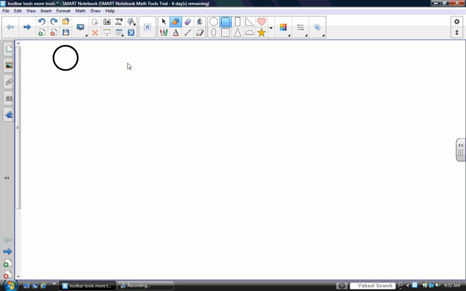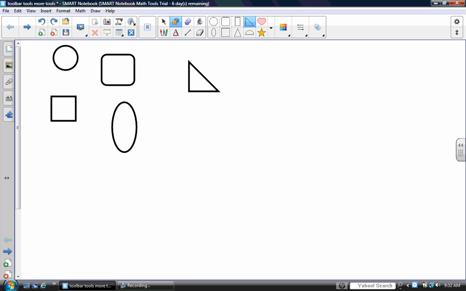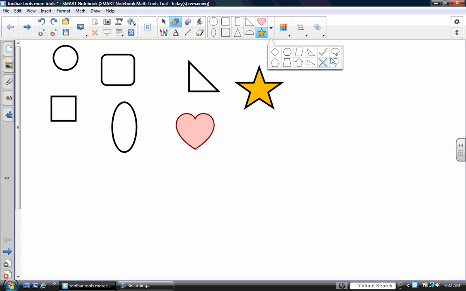We can draw rectangles with curved edges. We could draw squares, ellipses, and any number of other shapes. We have a couple special ones, hearts, stars, and we also, if we click it down there, we also have the ability to put in a bunch of other shapes that are not apparent right from the get-go.